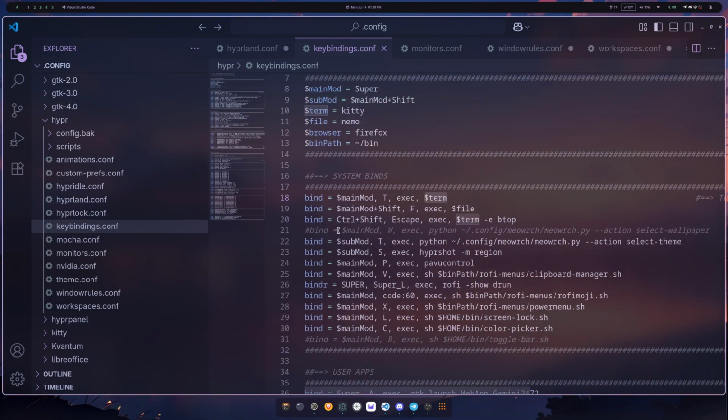But yeah, so basically the way that the binds work is you just need to have bind equals the mod key that you're using, and then after the comma is the actual key that you want to use with that mod key. So if you have multiple mod keys that you need, like control shift and then escape to open btop, then you have to put both of those with a plus sign.